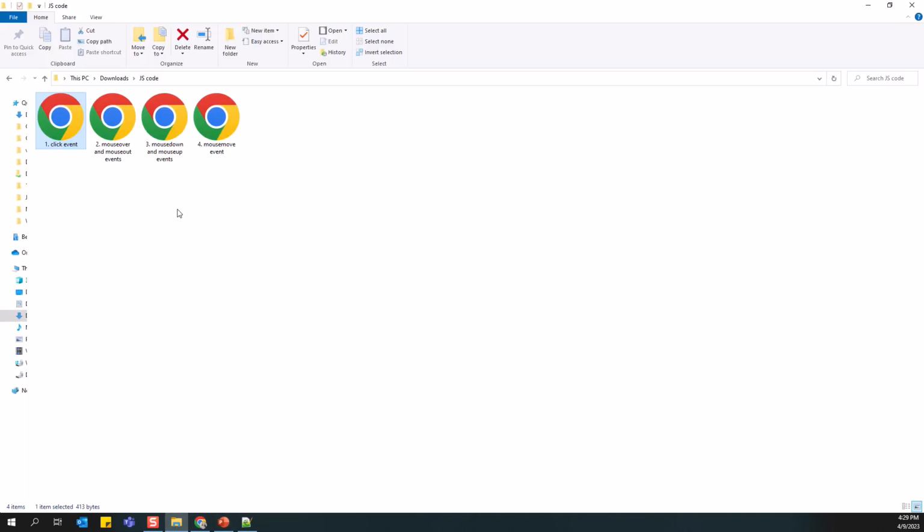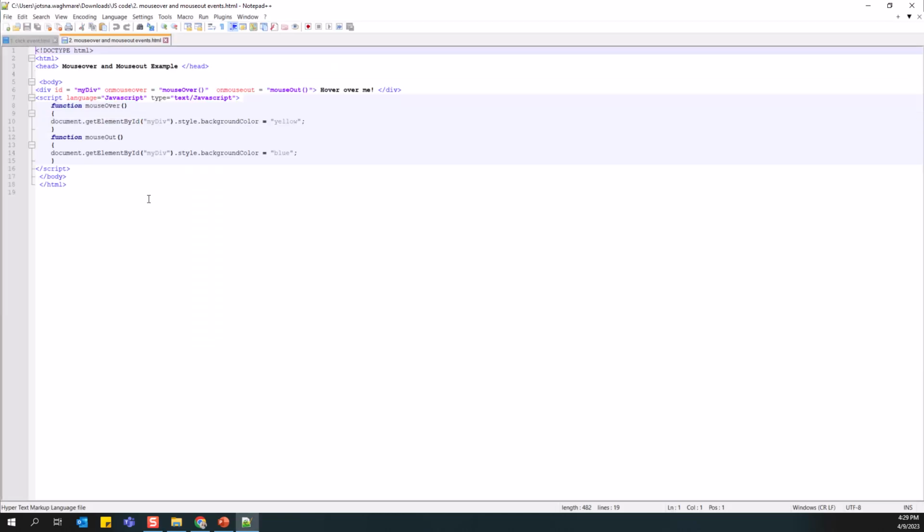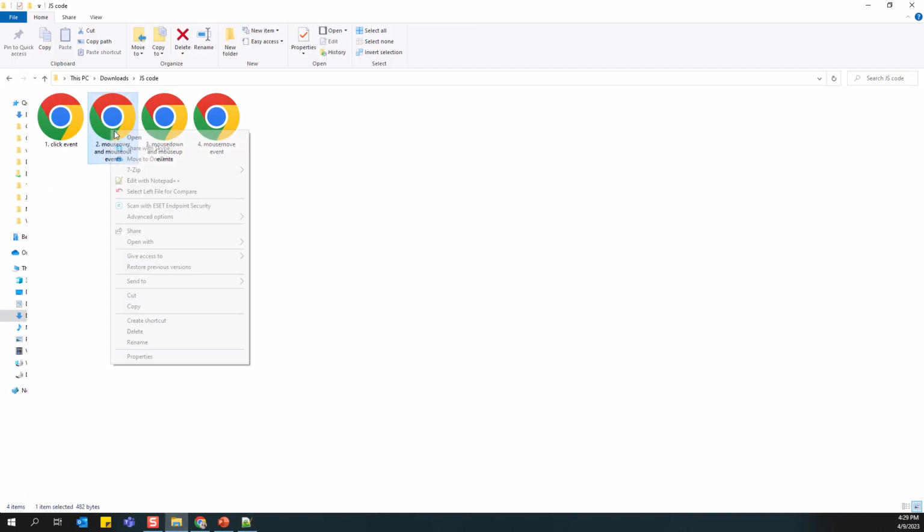The next we have is mouse over and mouse out events. So let's open it in Notepad. As I explained before, we have this div id where, on this text, if we mouse over this, it will trigger this on mouse over function, and when we let go of that text, it will trigger this on mouse out event, which will call this function.